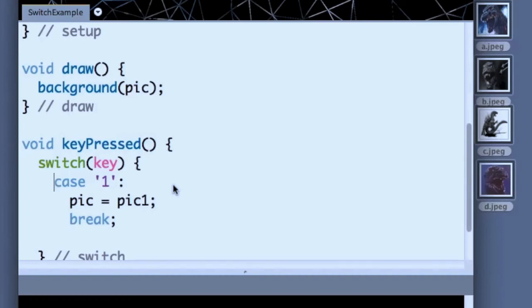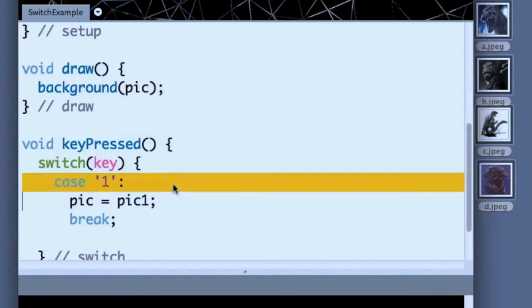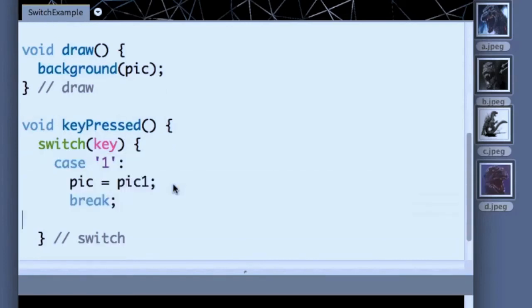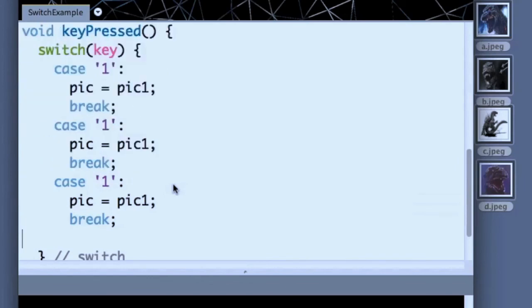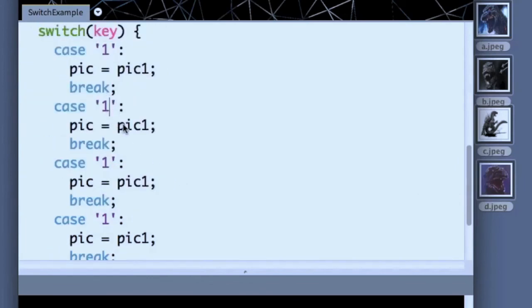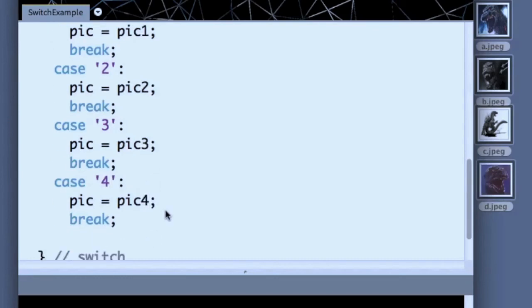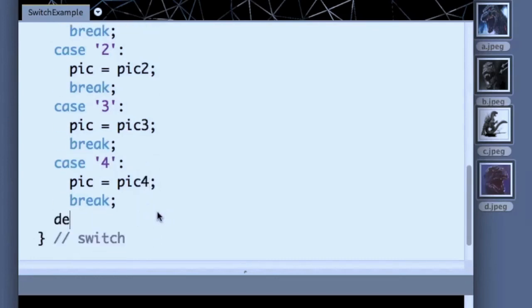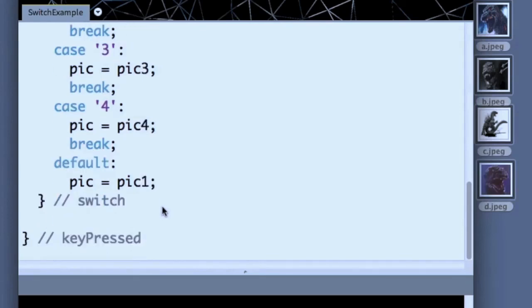Okay. The other 4 cases then are going to be very similar. So again, I'm just going to save some time by doing a cut and paste and then editing these appropriately. So when they press a 2, I'll make the alias point at picture 2. 3 will be picture 3. 4 will be picture 4. And then the last thing we need to add is our default situation, and for that we're going to return to picture 1. And I don't need a break in this case because this is the last thing in the switch statement.